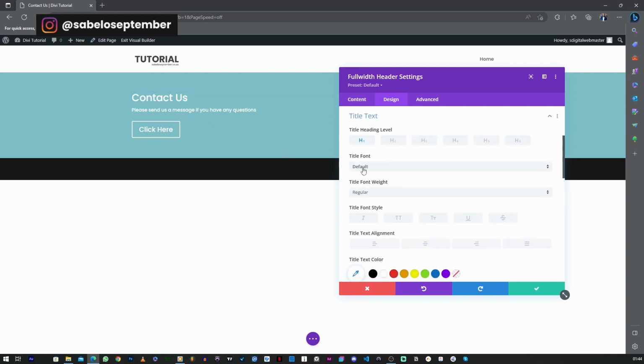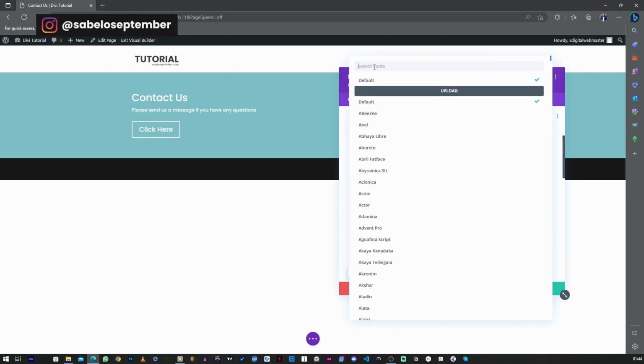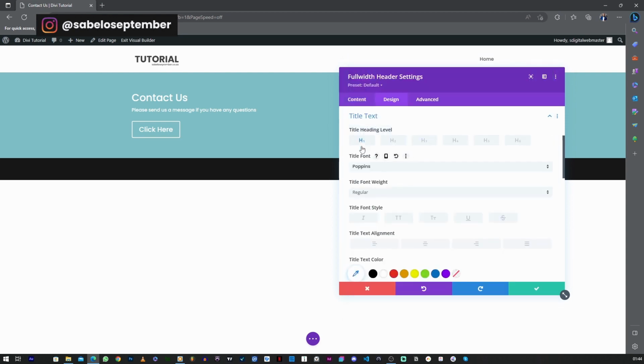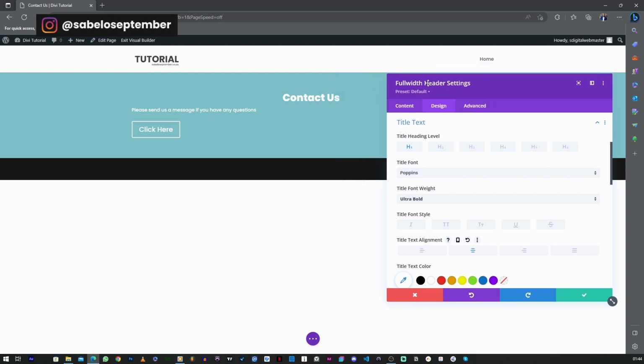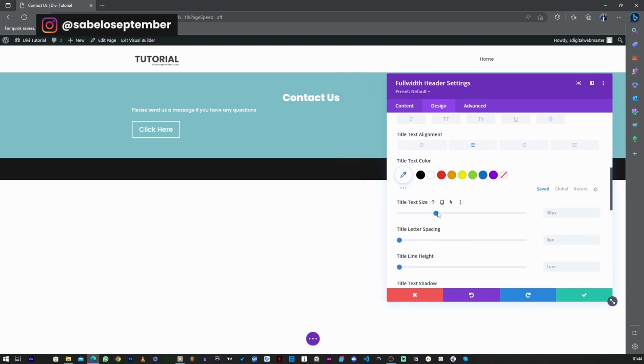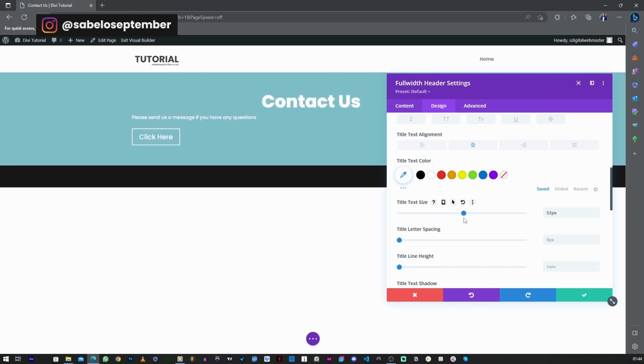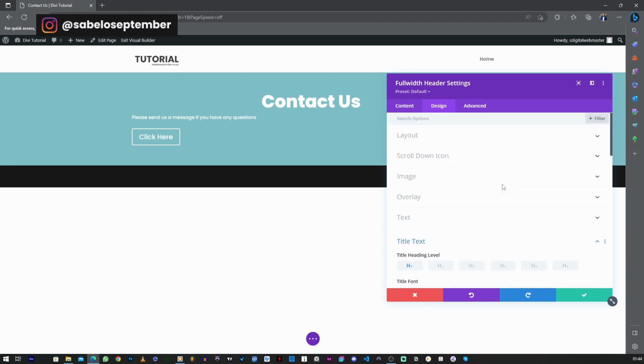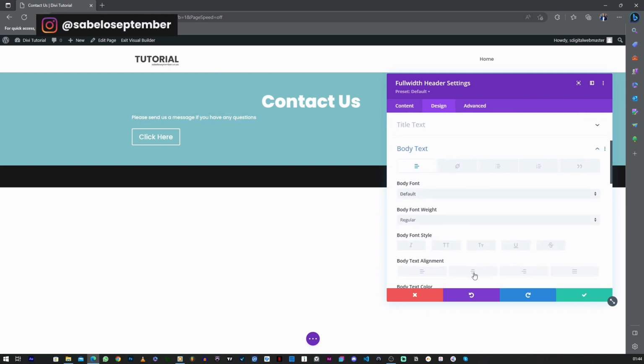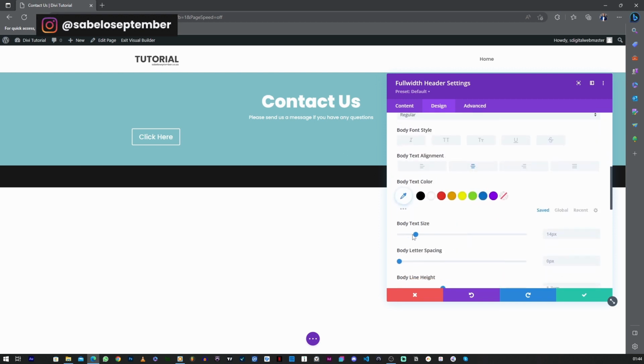Okay, so we're going to say title text, and we're going to make sure it's Poppins, and we want it to be ultra bold. I want the title text alignment to be centered. Awesome. And go down, and let's increase the title text size. Let's say 52. I like how that looks. I'm going to say 52, and let's close that. Let's go to our body text and make it center aligned also, and increase the body text size a little bit. Let's do 16.